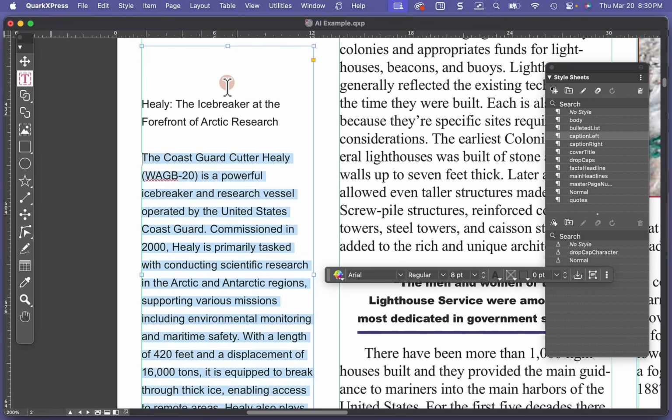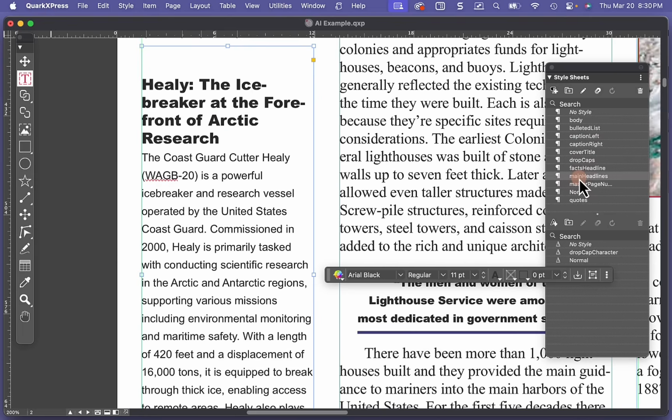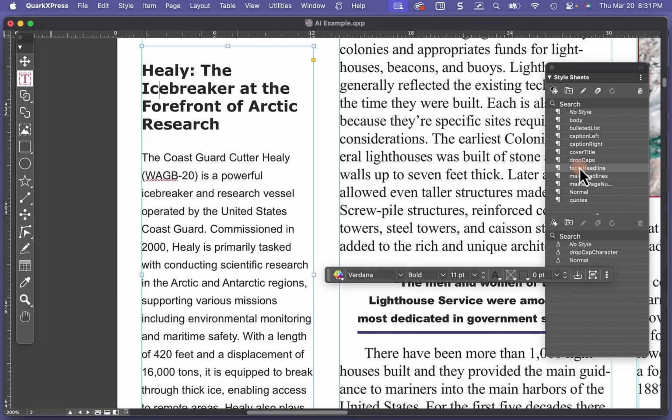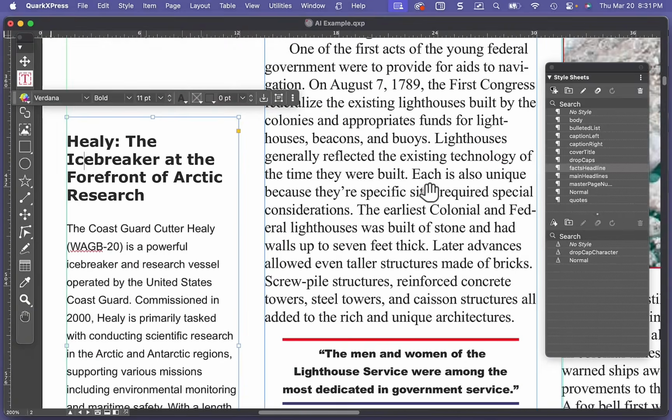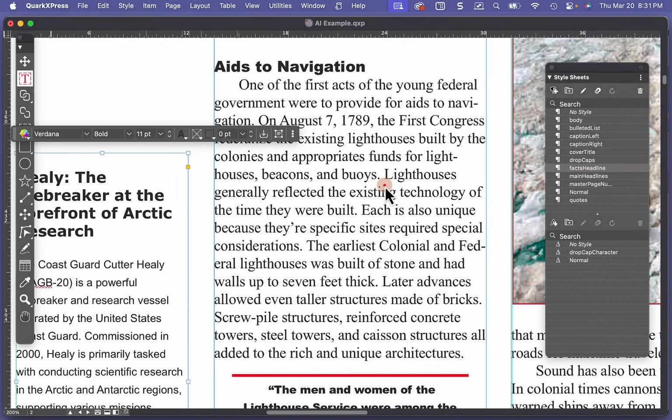And I am going to apply a heading style to my headline. So I'll click on the headline. And over on my Style Sheets window, I'm going to click Main Headline. I'm going to click Facts Headline. You get the idea. Really easy to format your document if you've got styles already set up. And again, coming up, I'm going to show you style groups, which I think are just epic. Now let's talk about grammar. So I'm going to scroll over in my document here to this paragraph right here.